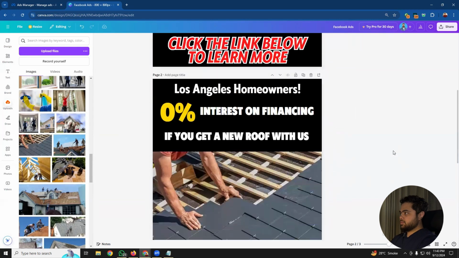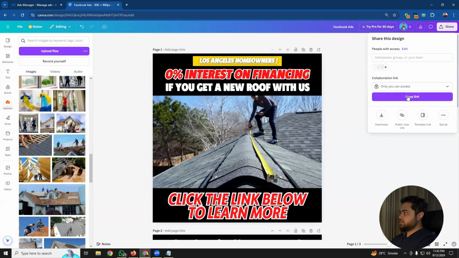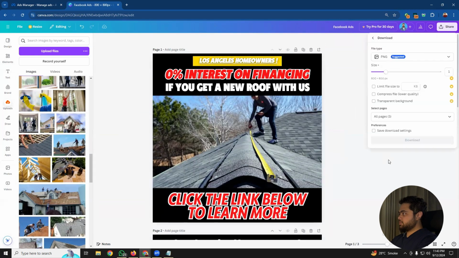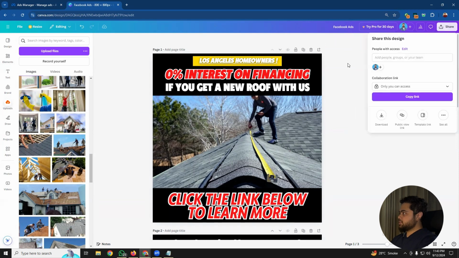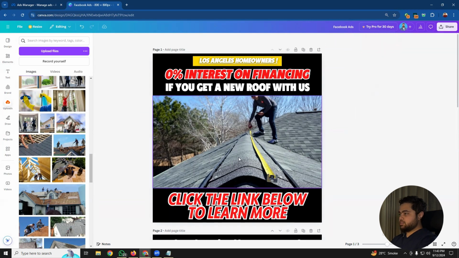Perfect. Those are the creatives. Creatives are ready. We're just gonna download them from here. All 3 pages, PNG. Also, forgot to mention the size. Just keep it like a square, 800 by 800. That should do it.